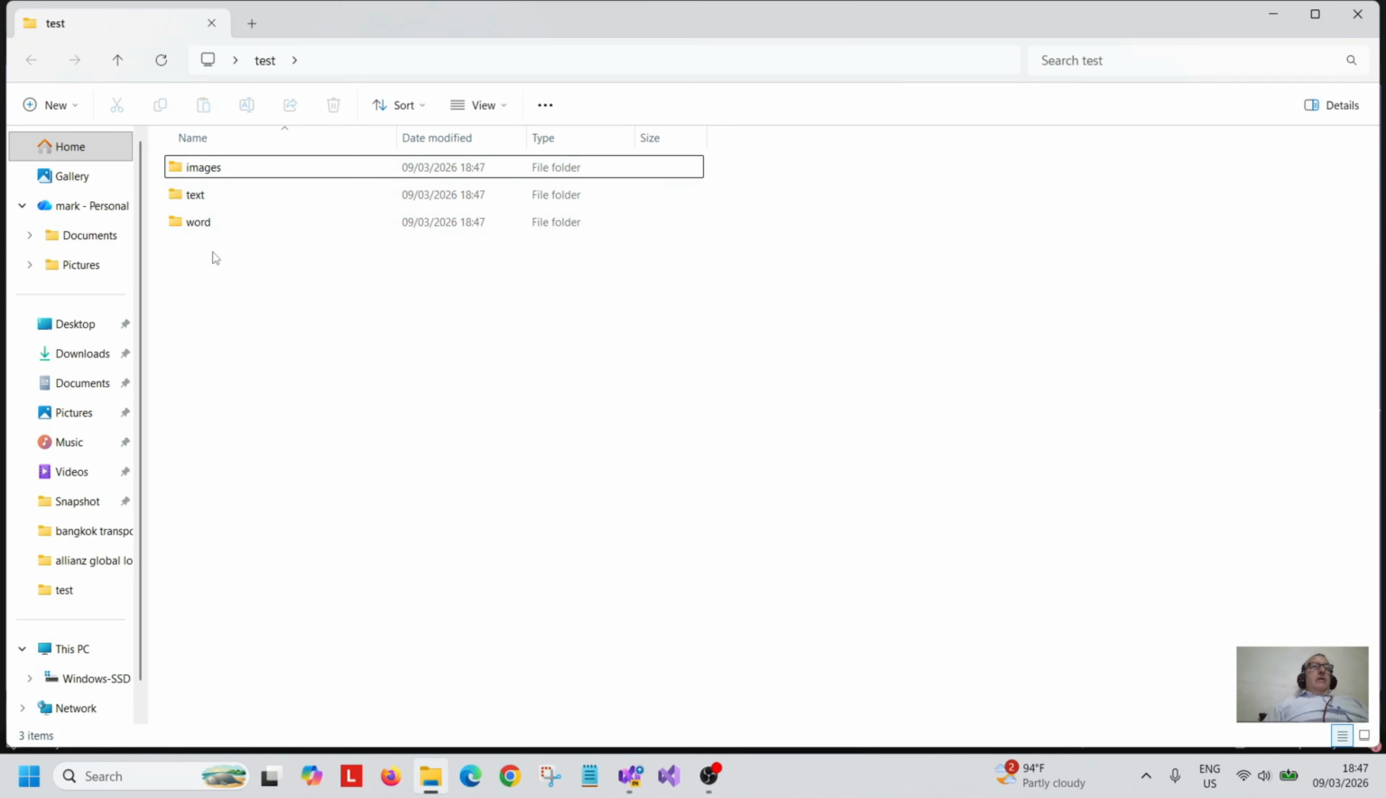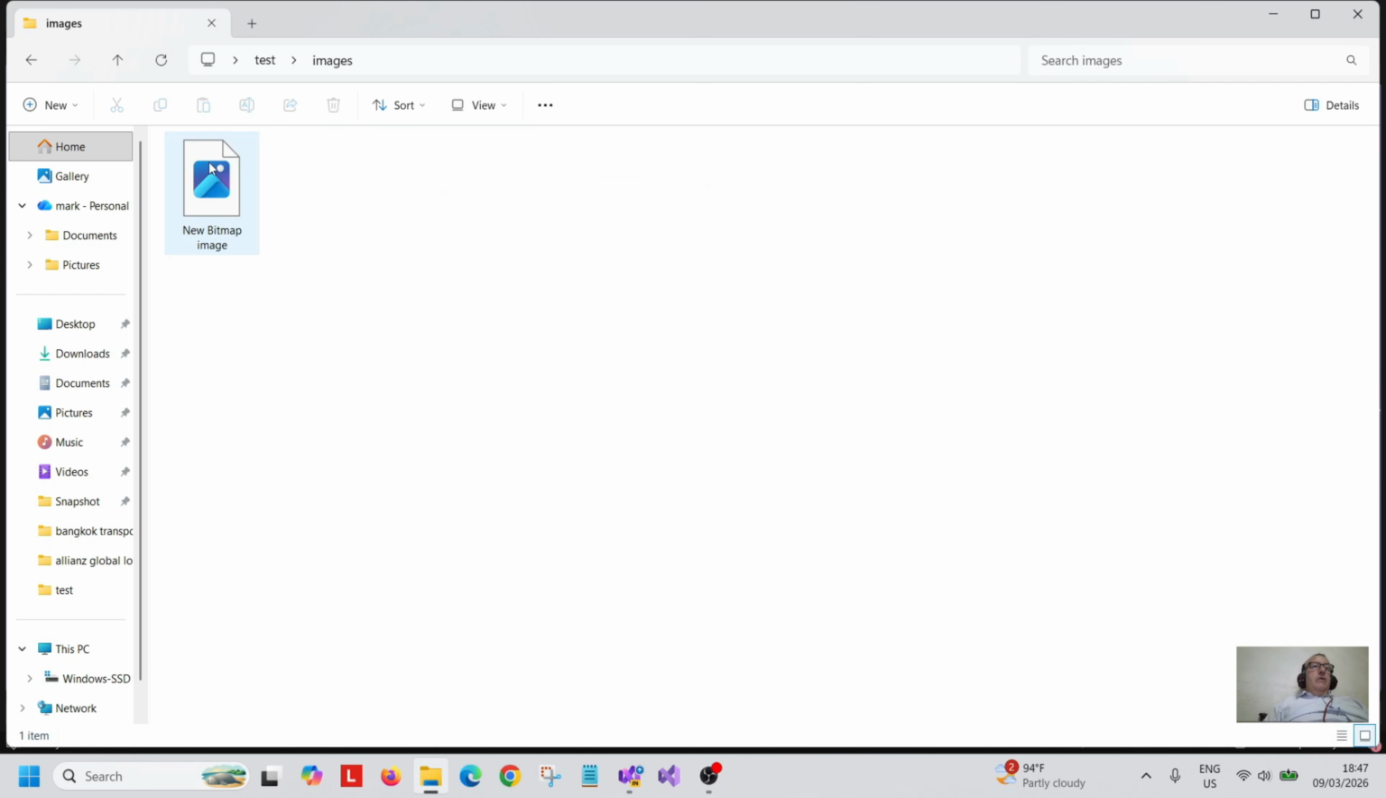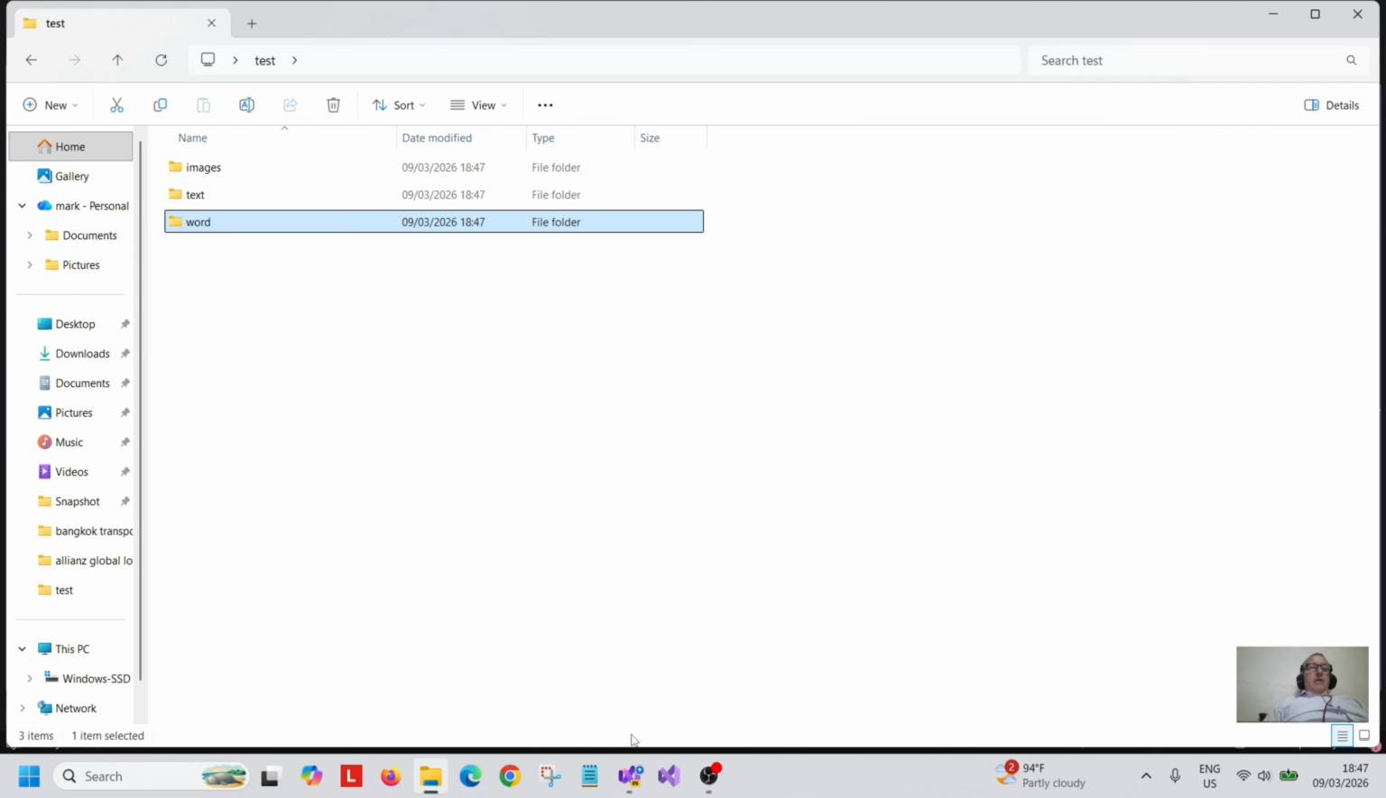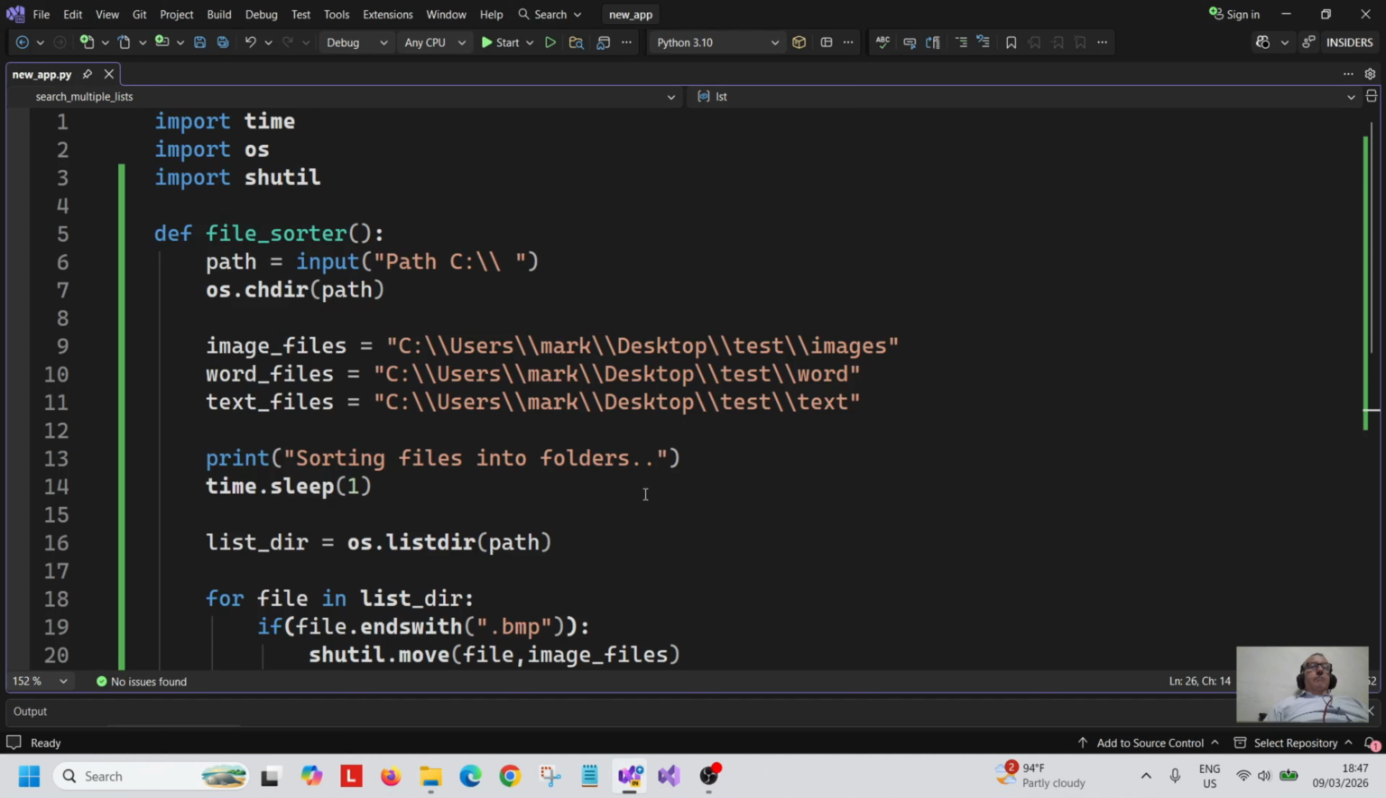Okay, so we can see there's no files here, so let's have a look. Yep, that's the bitmap image, and there's the text file, and there is the Word file. So there you go, folks. Bob's your uncle and Fanny is your auntie.